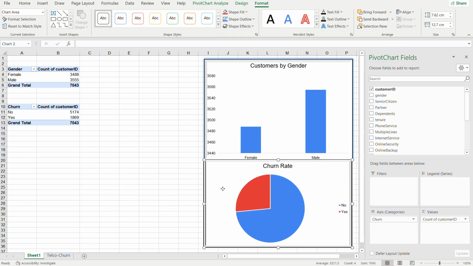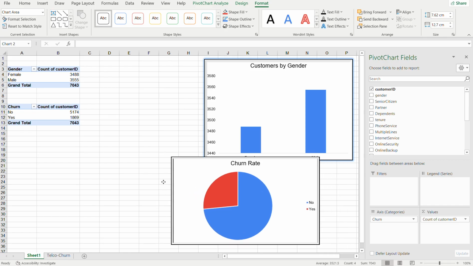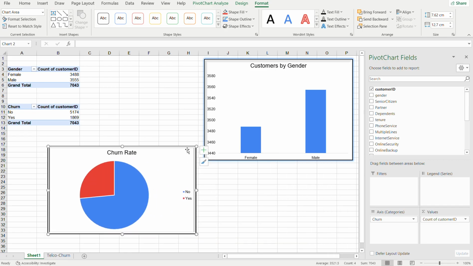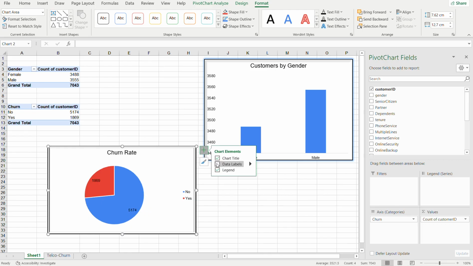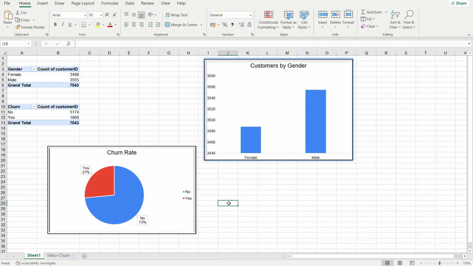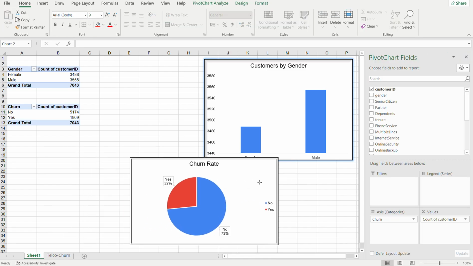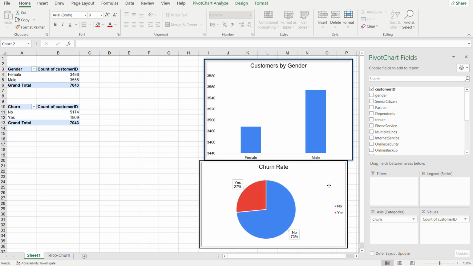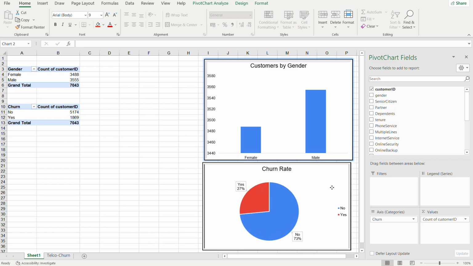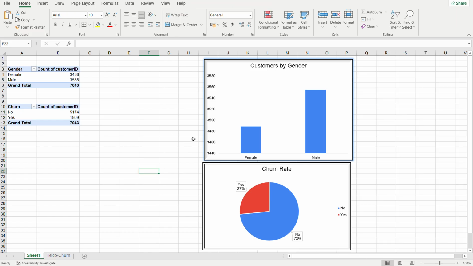Let's say we have this one here. We'll just add some data labels on this chart. And maybe our data label could be a data callout in terms of percentage, so that we can easily know the churn rate, which percent. This is the percentage of the churn.